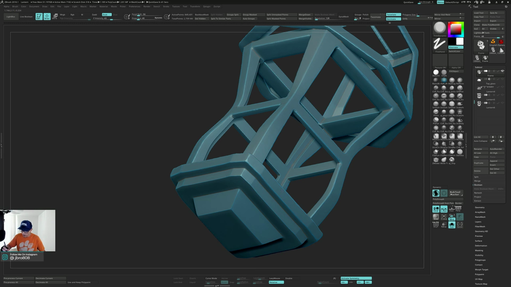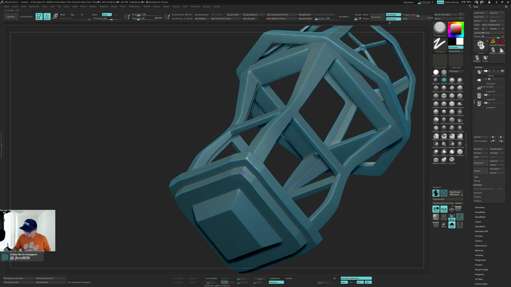But I will say right off the bat that I think that both, as far as sculpting goes, you can achieve pretty much the same results.